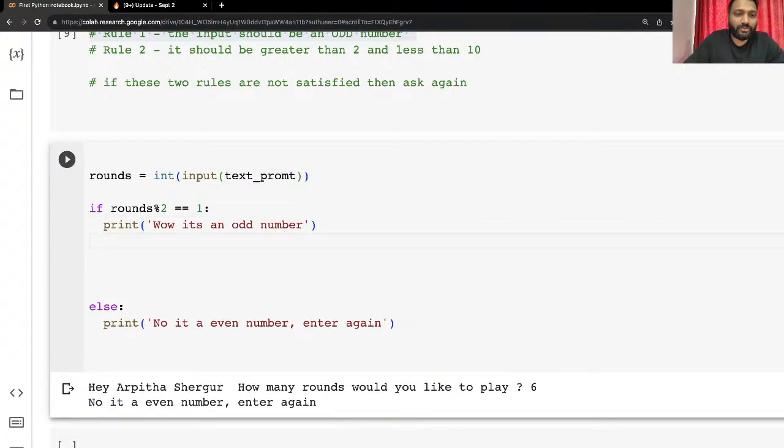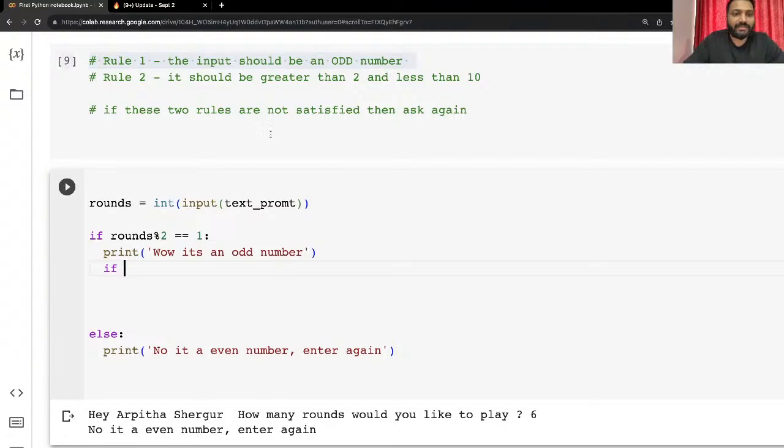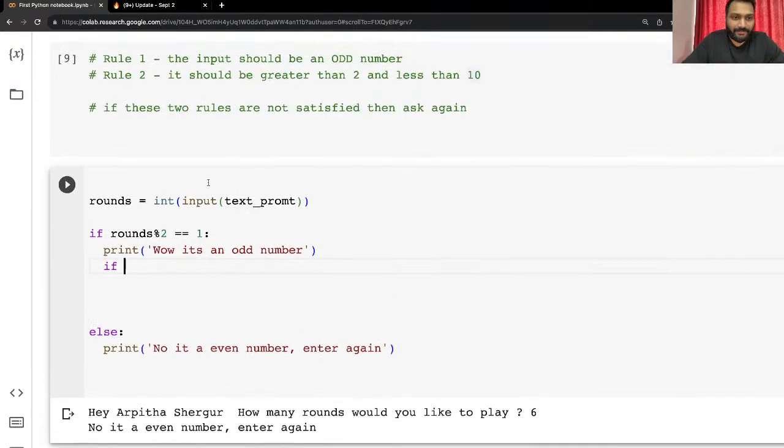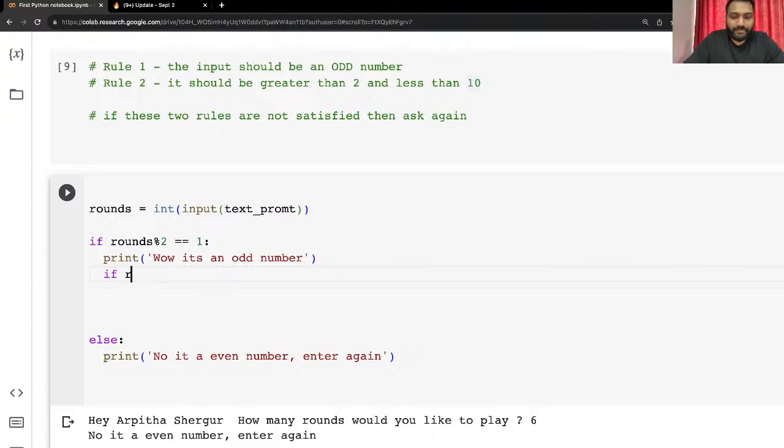Now let's go to build rule number 2. I am using nested if else here. The second rule is it should be greater than 2 and less than 10. Rounds should be greater than 2 and rounds less than 10.